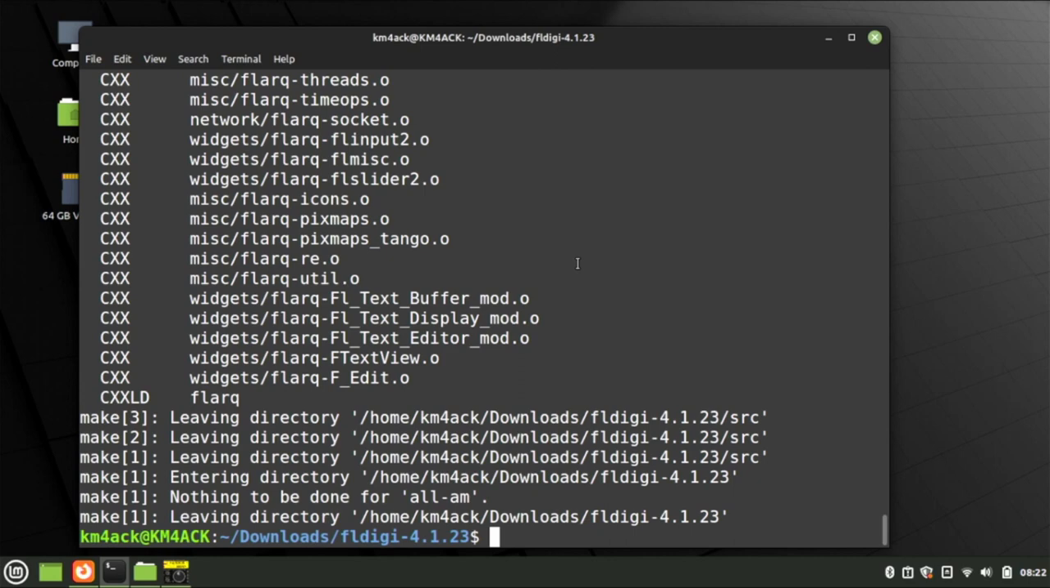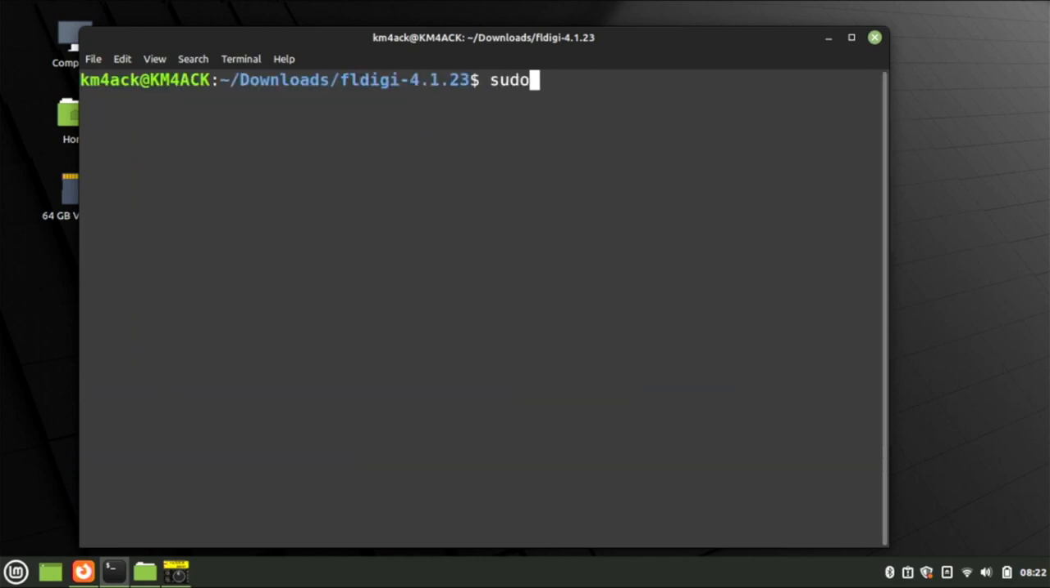Once the make command finally finishes up, let's go ahead and clear the screen and let's run sudo make install. Give it your sudo password if asked. And next we can run sudo space ldconfig. Go ahead and press return, and that should be the end of it.